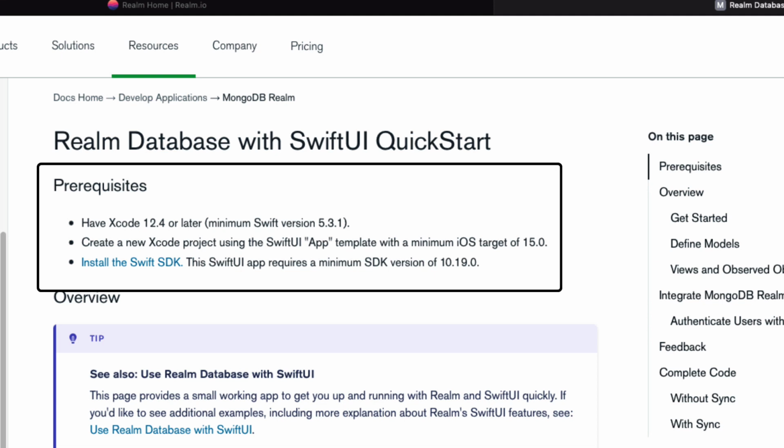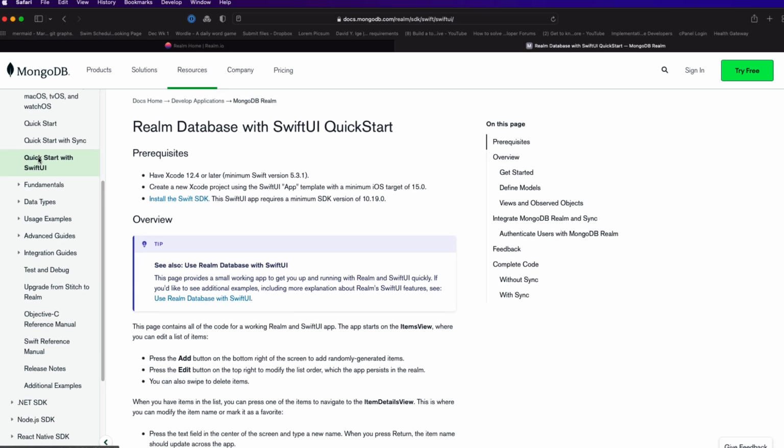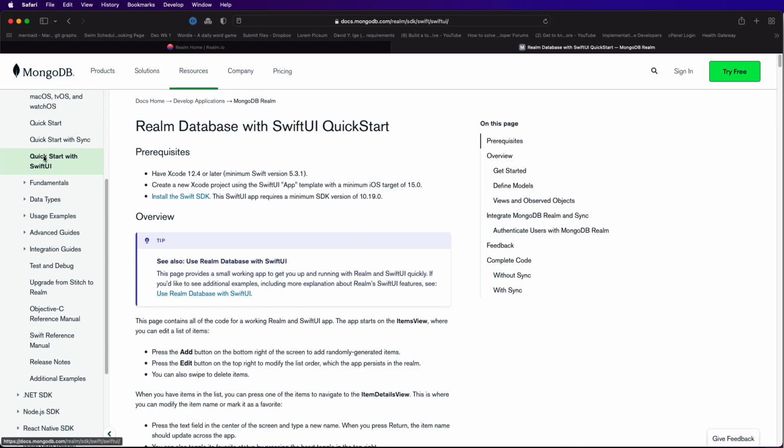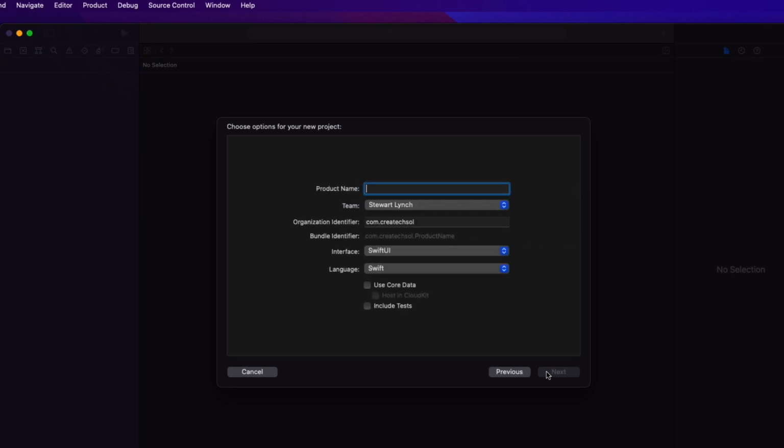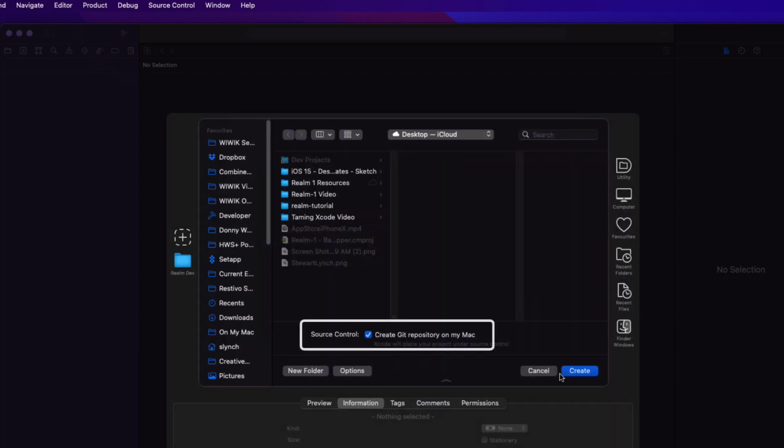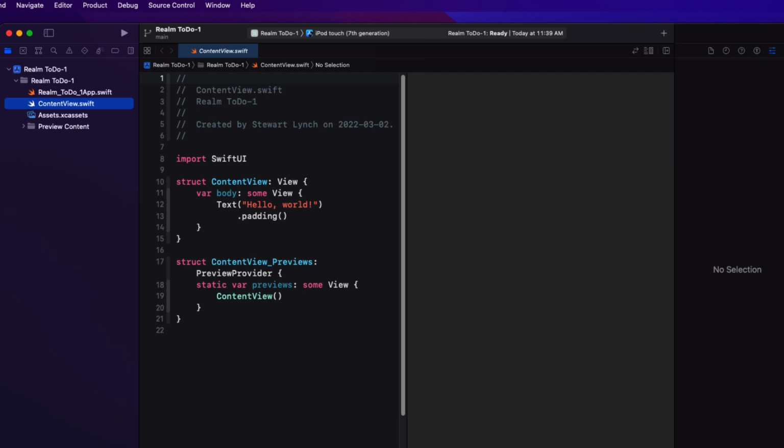The one thing on this page that is helpful, though, is the prerequisites. You'll need Xcode 12.4 or higher, you'll need to create a SwiftUI app, and you'll need to install the SDK. So let's start there. Let me dismiss this first screen and start by creating a new application. I'm going to call it Realm-to-dos-1, and I'll make sure that I choose SwiftUI for the interface and the language as Swift. And I'll save it to my desktop, and as always, I'll make sure that I create a Git repository.